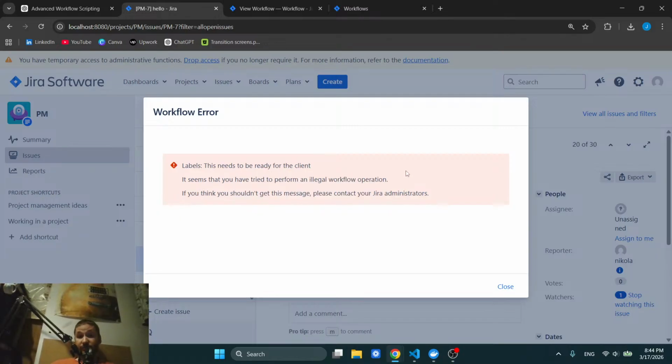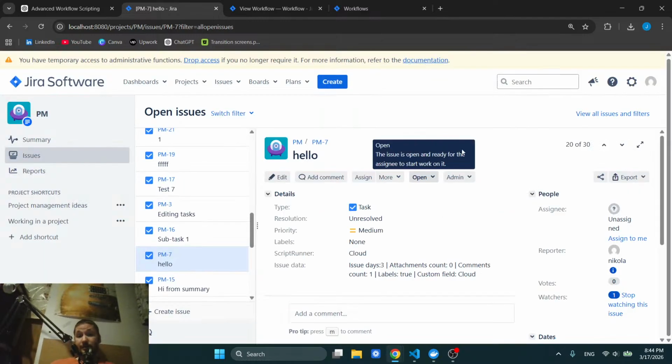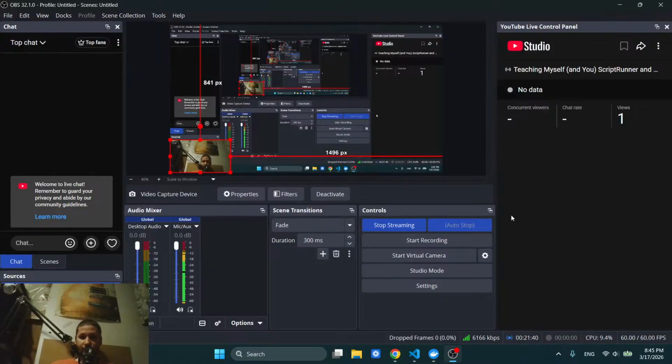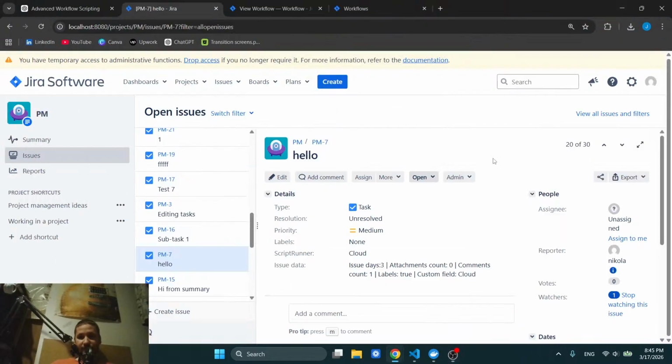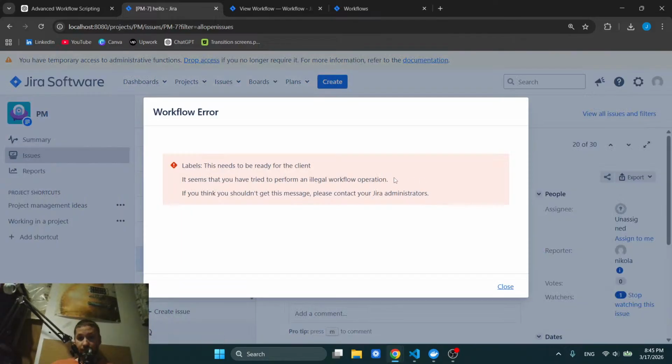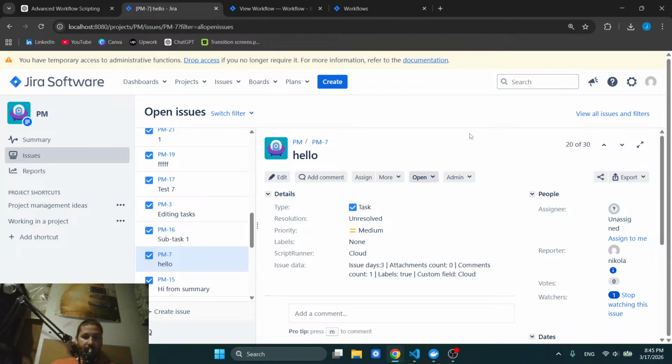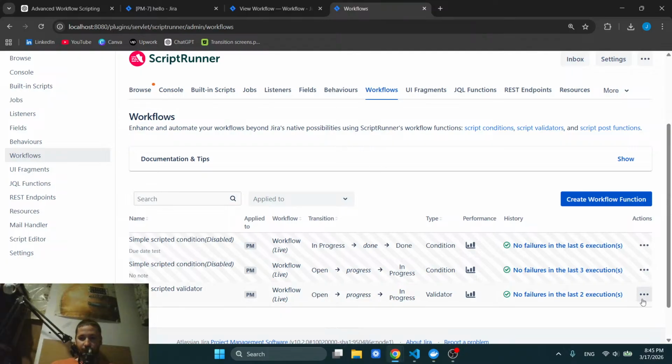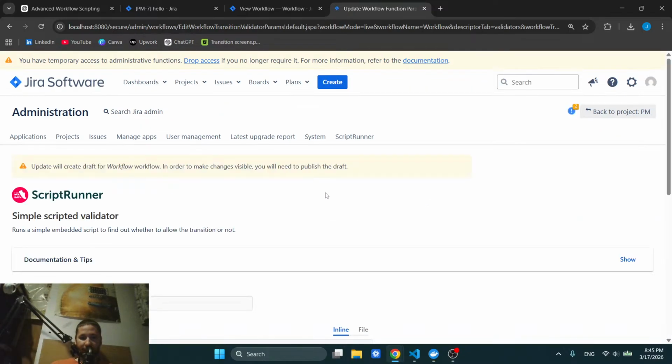And since you try to perform an illegal workflow operation, if you think you shouldn't get this, you contact your Jira admins. And Jira admins are gonna look around. They're gonna say, well, for this, a specific requirement was this, this, and that. And based on that, you're gonna be knowing why you're getting this. So that is also important to actually know, and that is also important to know how this workflow actually works.